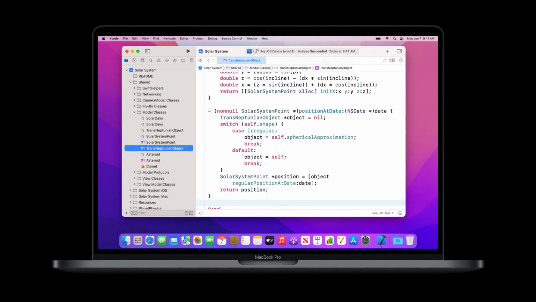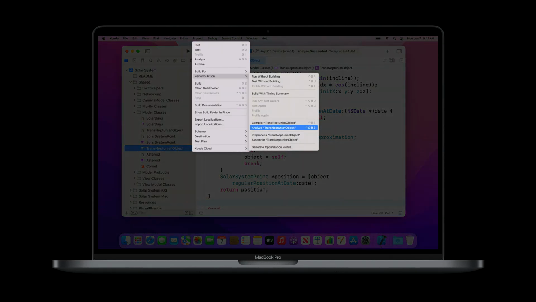You can also analyze a single file instead of the entire project. Choose the file to analyze from the Product, Perform Action menu. Use this to check your changes quickly without even needing to build your project. This is particularly useful when modifying header files. It would skip reanalyzing all files importing it.